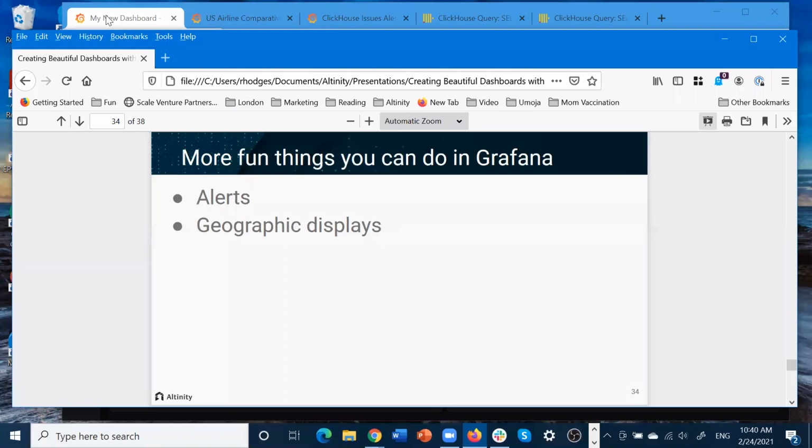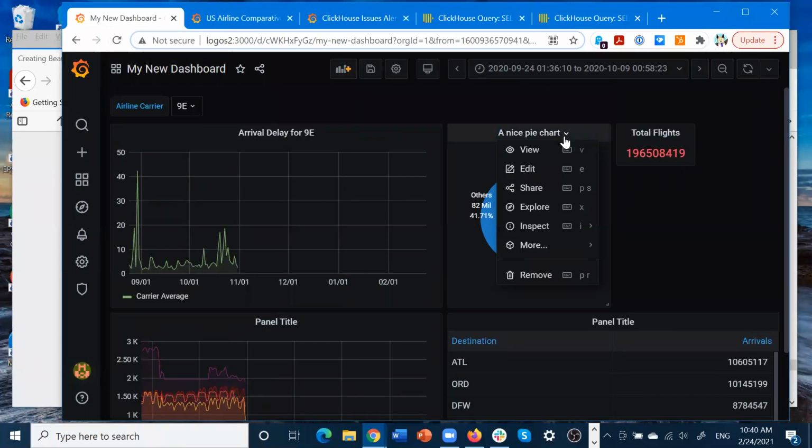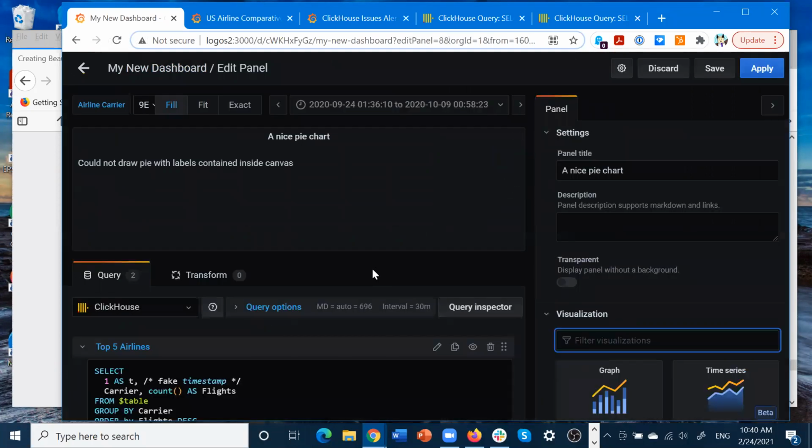So we have the new dashboard. Here's the pie. Let's just have a quick look at how that was done. And we'll go into edit. Oh, it seems like it's unhappy here. That's interesting.